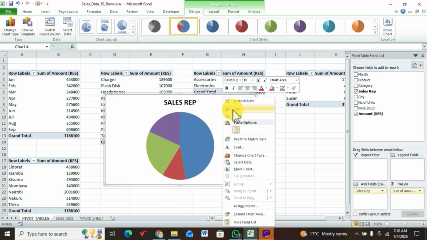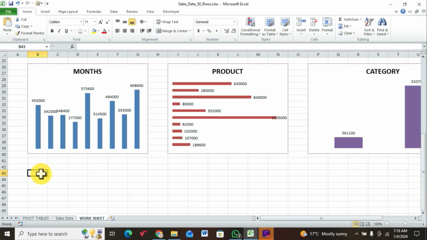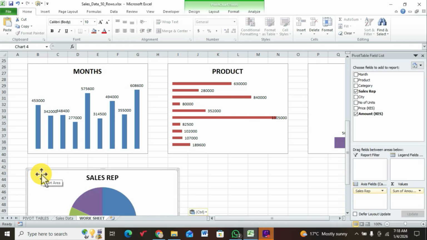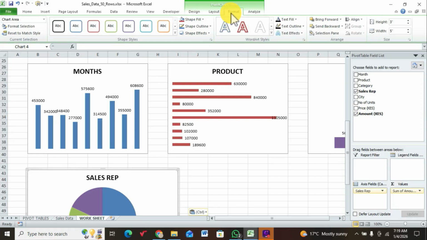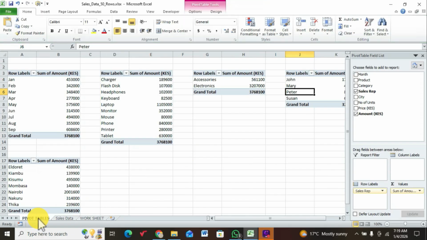You right click, you cut, and then you go to the worksheets, and then you paste. You can reduce the size of this by going to format, and then the width to be 4 like that, and then you click enter. So the sizes are now the same. Then we go back again to pivot tables.